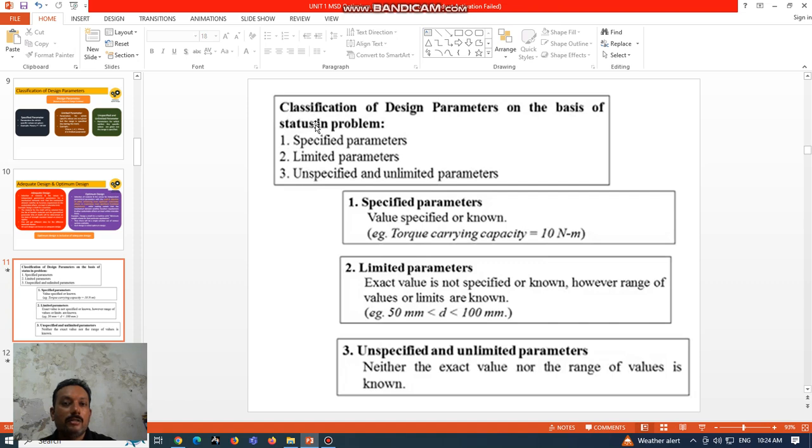So again, the classification of parameters: specified parameters, limited parameters, and unspecified and unlimited parameters. Specified are the known parameters. Limited parameters are those where a range is given. But unspecified and unlimited parameters are neither specified nor limited.